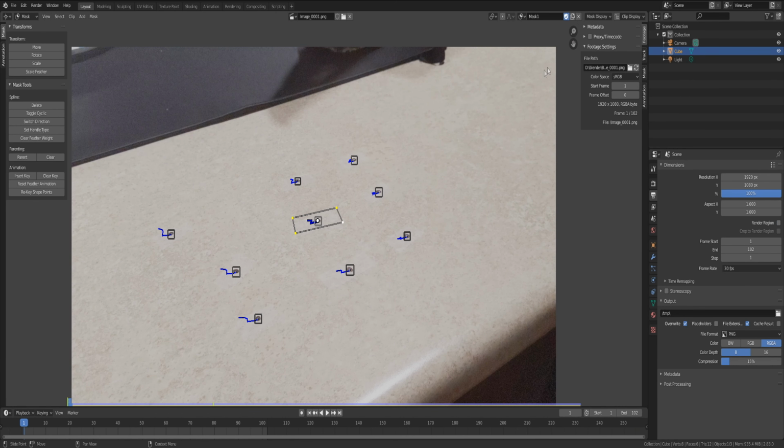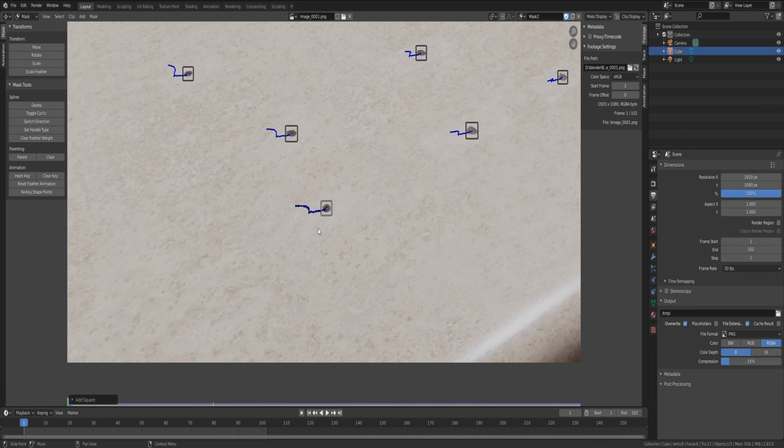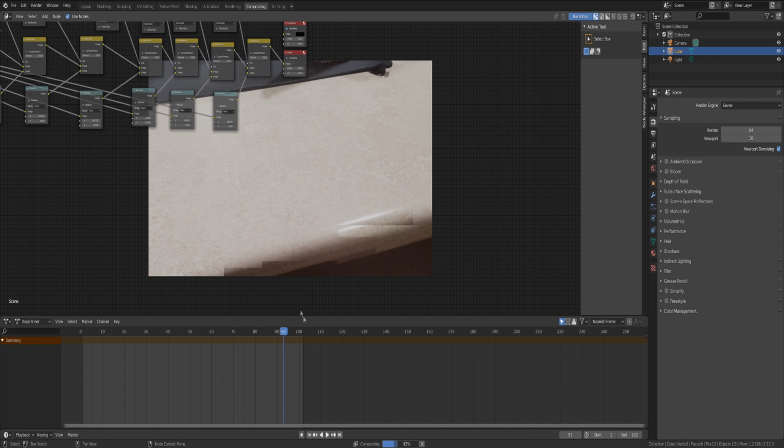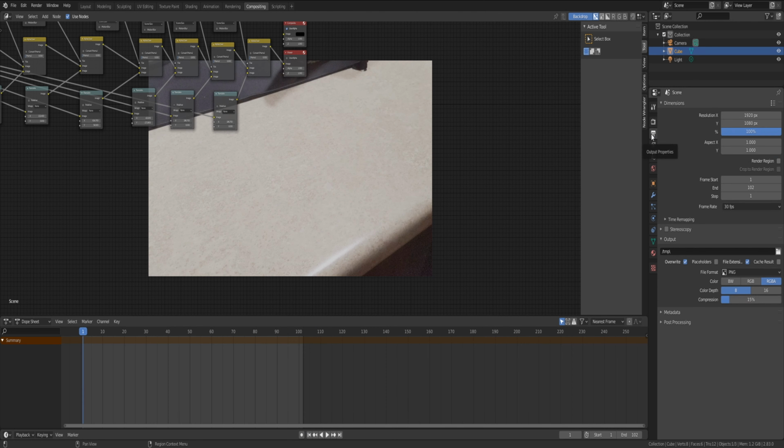Now back in the compositor, you need to click New Mask and name the mask whatever you want and do the exact same steps. You will need to do this to every marker. Once you're done with all the markers, you need to render out the video as an image sequence again.